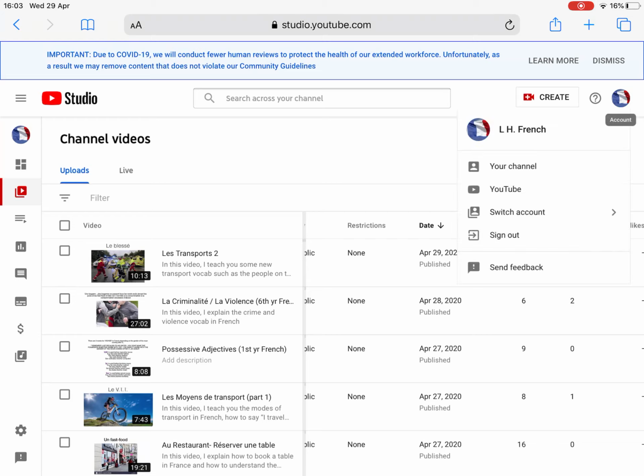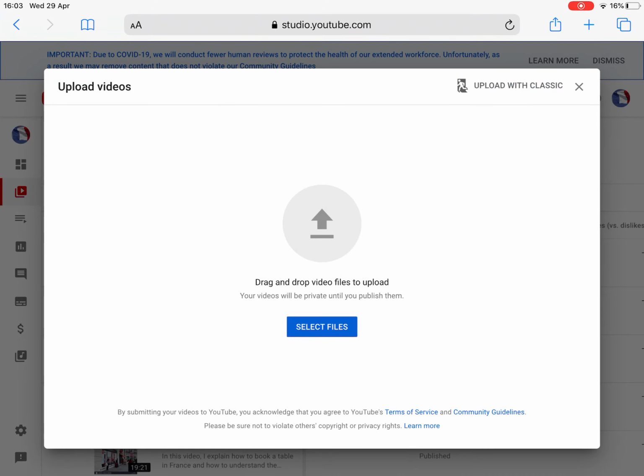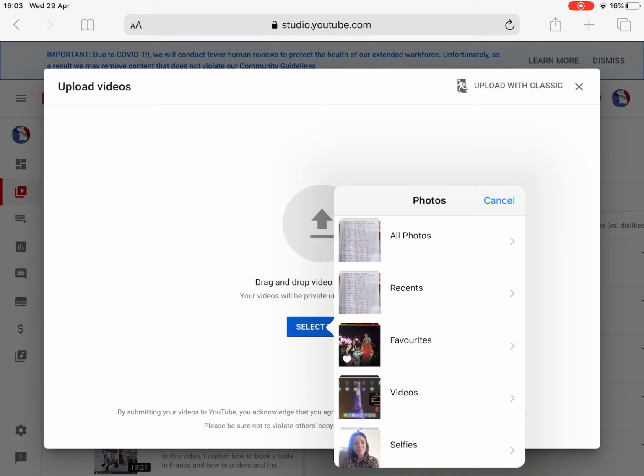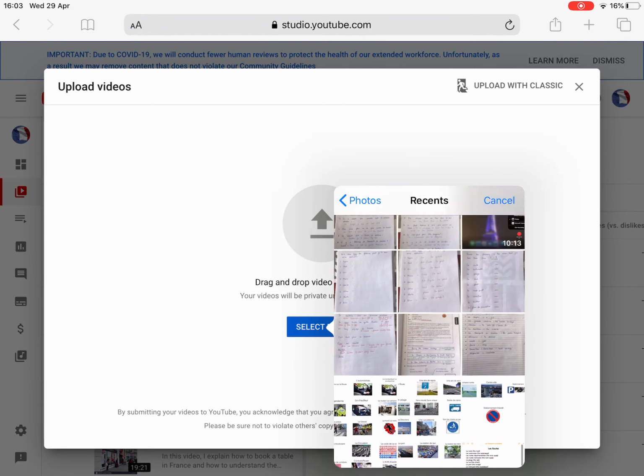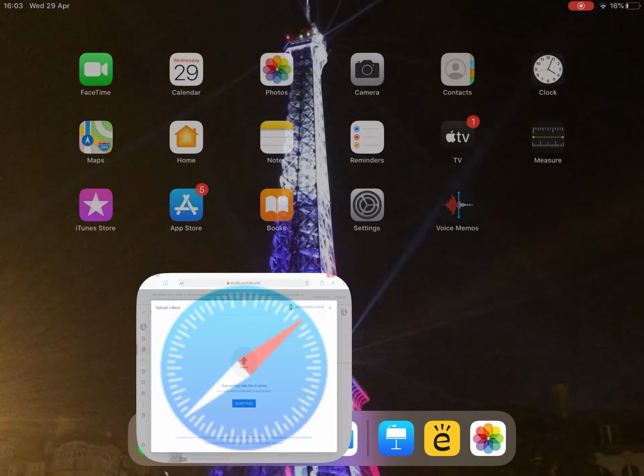So when you go into YouTube then, like I showed you earlier, you go into your YouTube page, you click on your little button up here in the top right hand corner where I have my flag, and you'll see YouTube Studio. I'm actually in the studio at the moment, but when it says YouTube Studio, that's what you want to do. You want to get that create button up there in the top right hand corner. You click on create, you click on upload video, you click on select files, click on photo library, click on recents, and just click on the video.